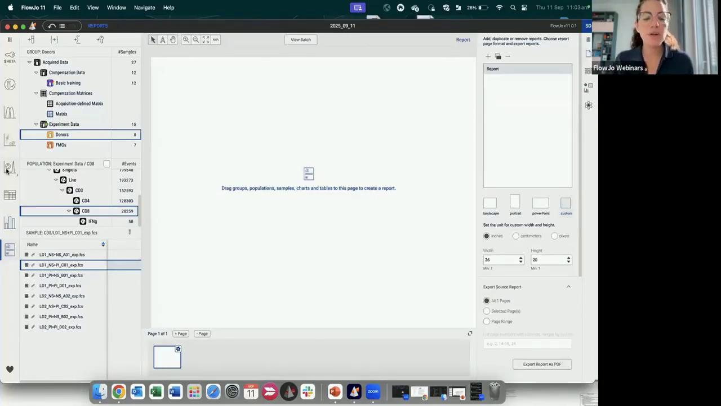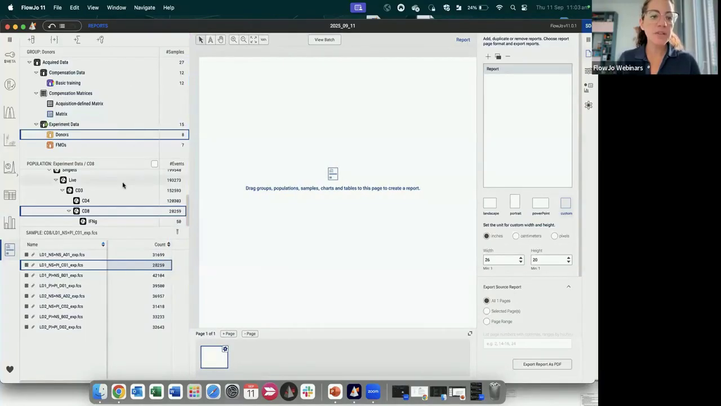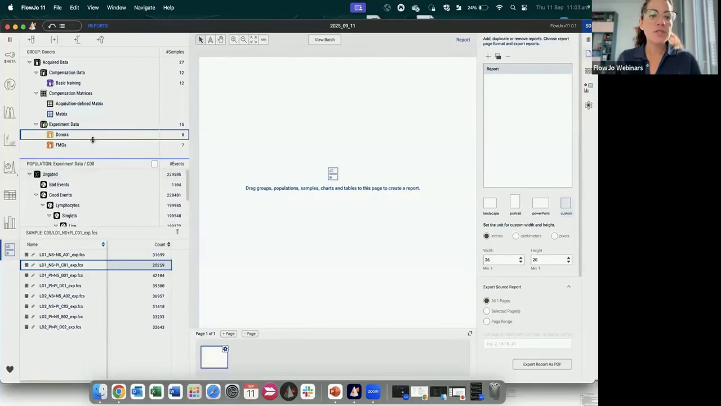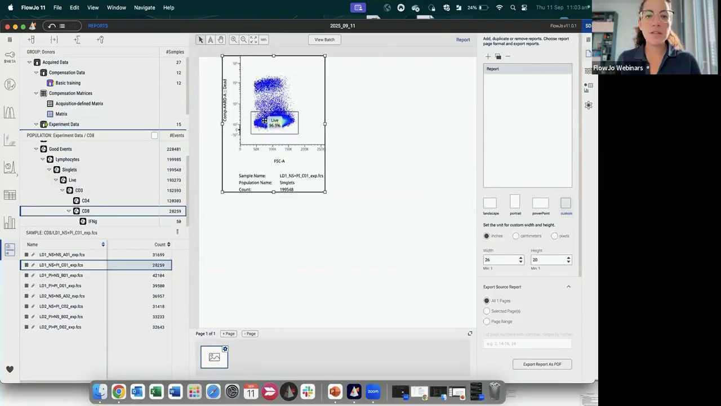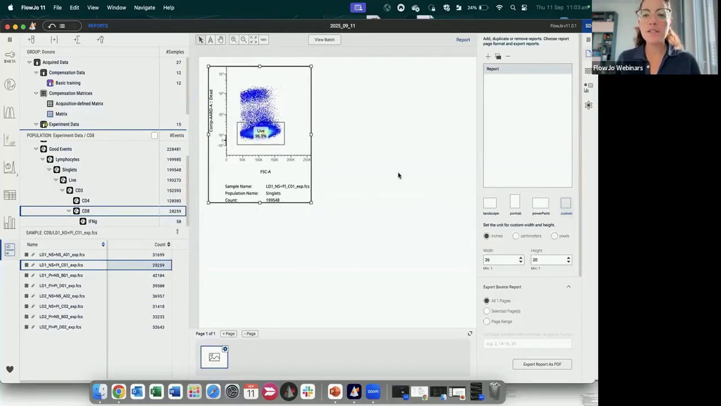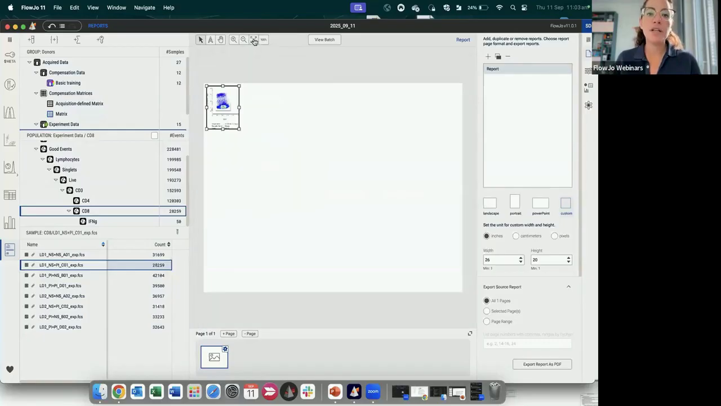Well, you can also go directly to the report editor if you don't want to create tables or charts. But the last thing that I want to show you is how to create a report within the report editor. So you will just need to select the population that you want to see. For example, I can drag and drop my singlets right here, and this is zoomed out. If you click on this arrow icon, that was zoom in, this is zoomed out.